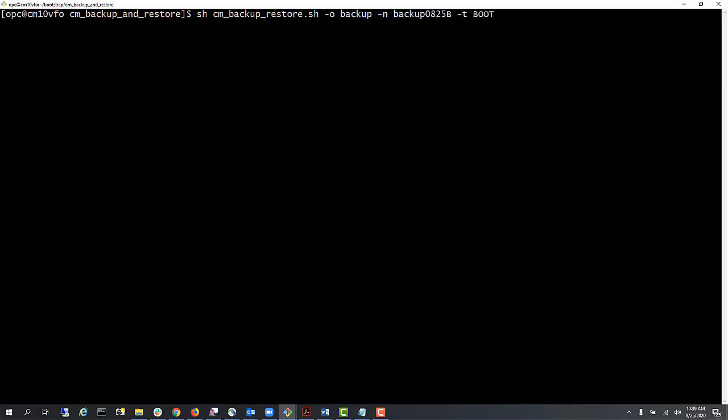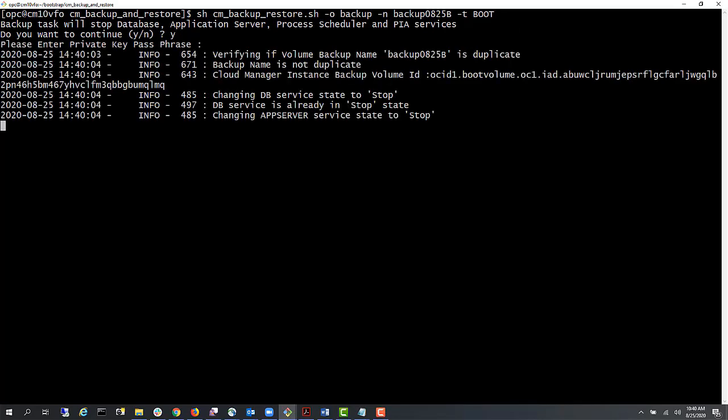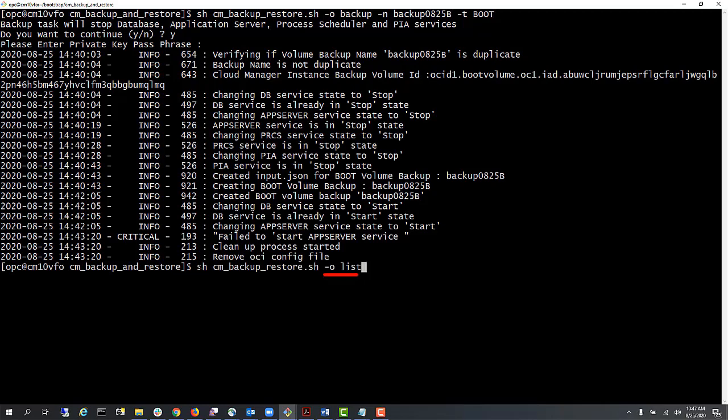To create a boot volume backup, run the utility with the backup option and specify the backup volume type as boot. The backup process will shut down the database and domains, create the backup, restart the database and domains. You can list the block and boot volume backups.